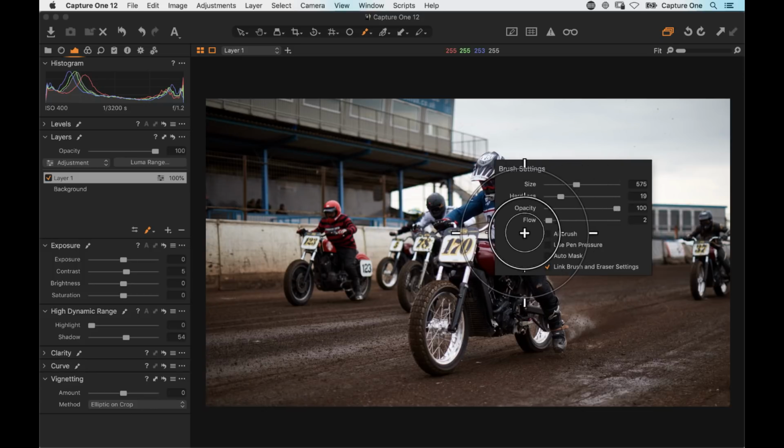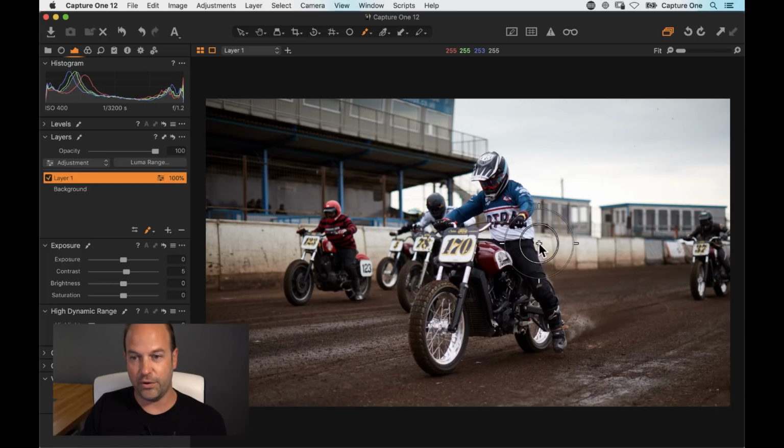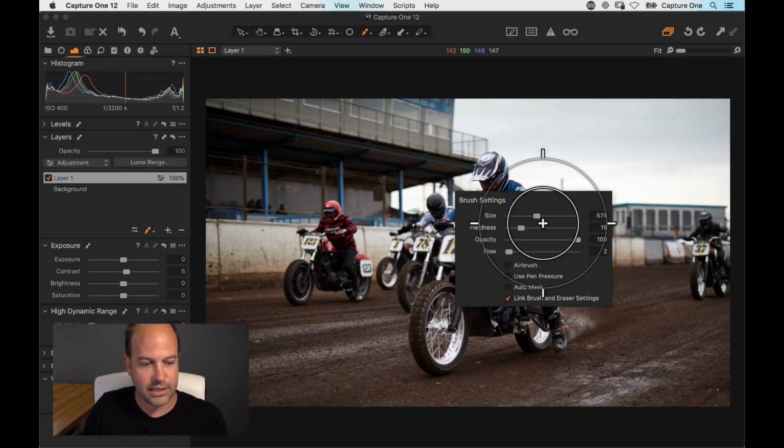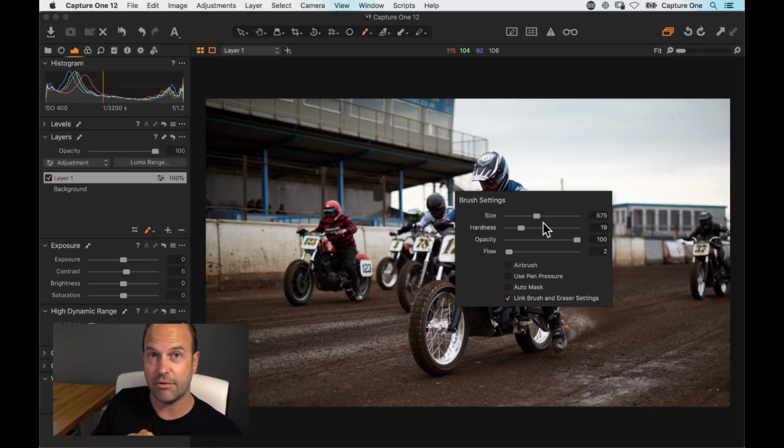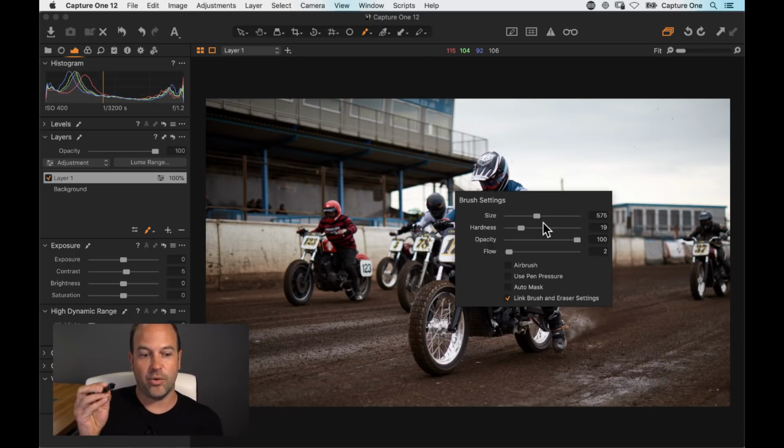But flow is the really important one here. What flow does is it controls how much effect we're doing on each brush stroke. So you can see here currently it's set to 2. So 2% if you like, because the range goes from 0 up to 100. So when it's set to 2, every pass of the mouse or brush adds 2% of my adjustment. So it's going to build up nice and slowly until we get to what our opacity is set to. In this case it's 100.